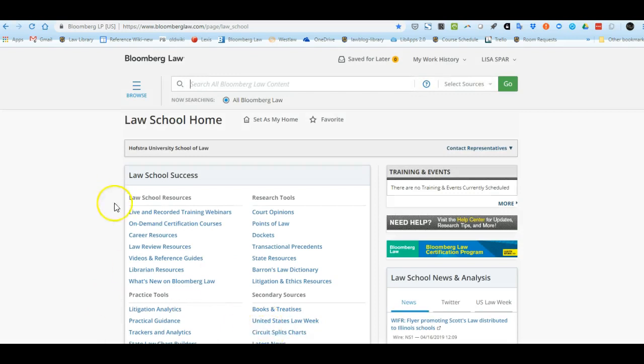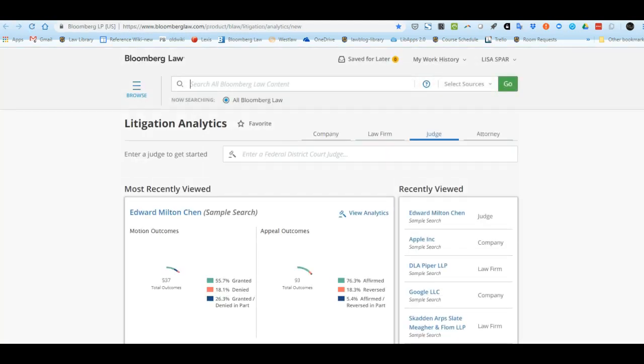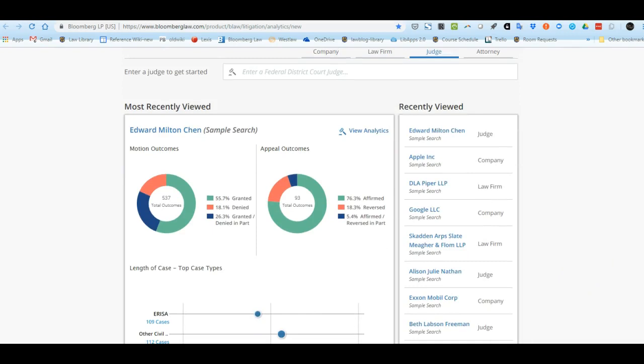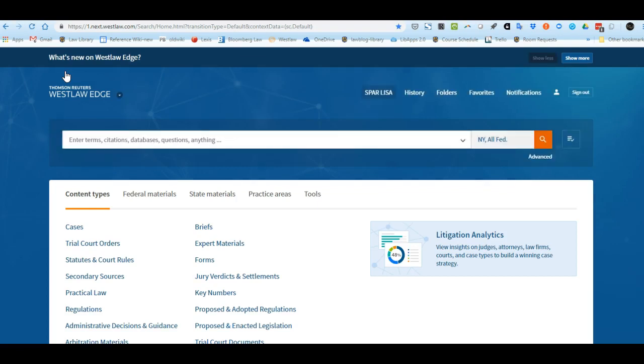So just so you can see, Bloomberg also, actually they started the whole field with this litigation analytics. And you can see Bloomberg's a little different because you can search by judge, attorney, law firm, or company and get different data points and different analyses of the different data points. And likewise, as we have been seeing throughout on Westlaw, we have the litigation analytics.